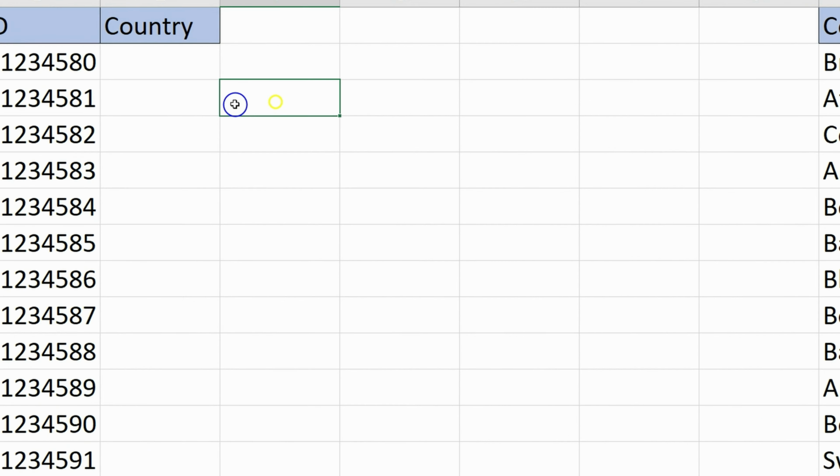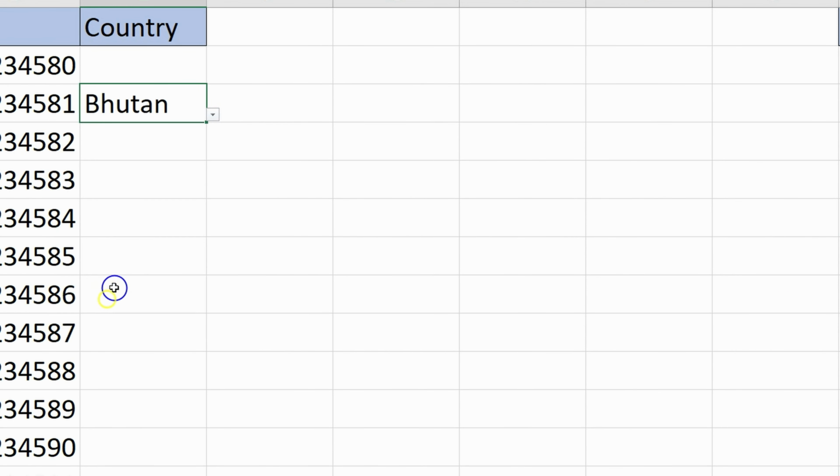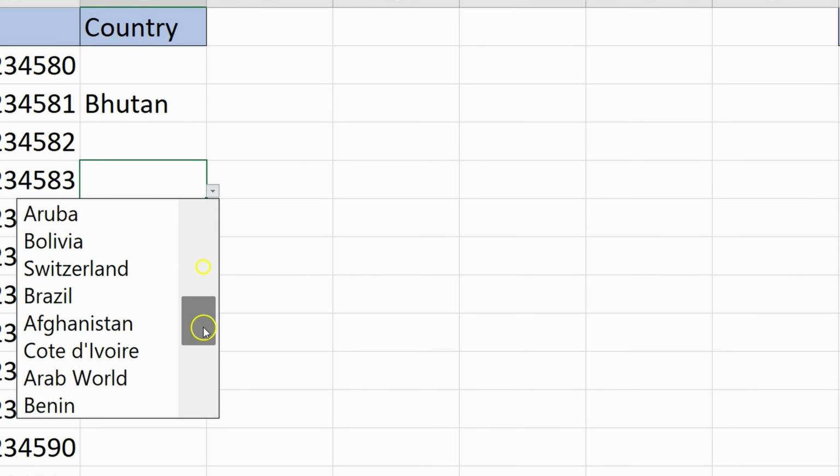Now we have the drop down. So if I click on this cell, I can click on this icon for the drop down there, and then I can select the country.